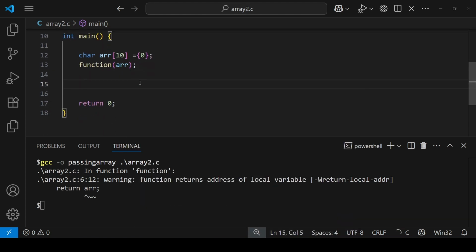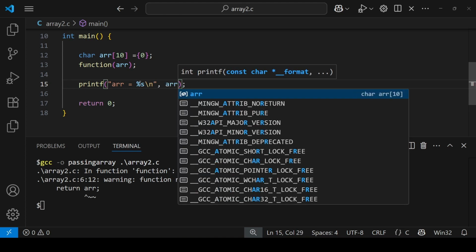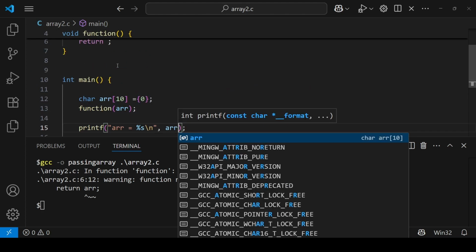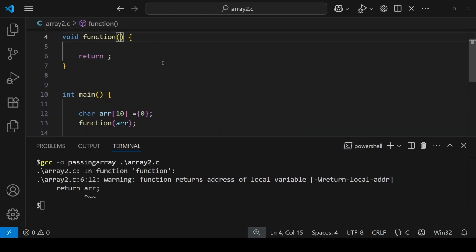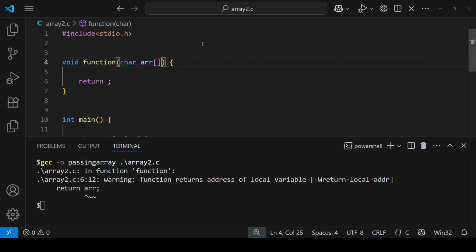After that, I need to print the value. So I will take array is equal to percentage s, as it is a character array, and then I will take ARR here. Let's see what is the value of this argument. So we are passing the array to this function, and here we can take a character array like this.